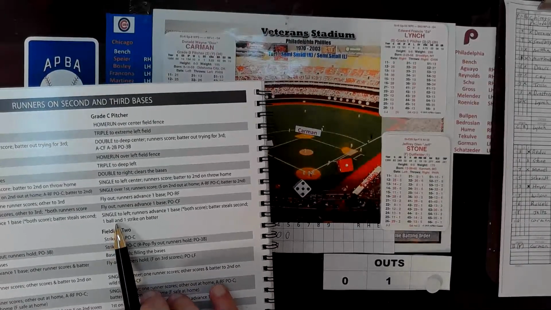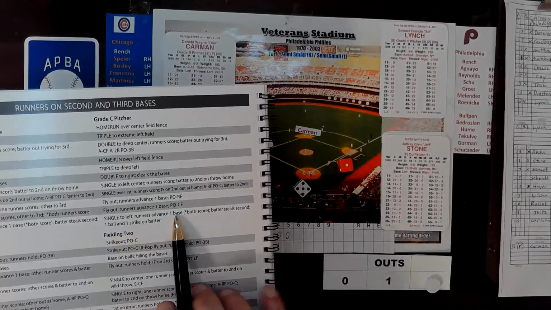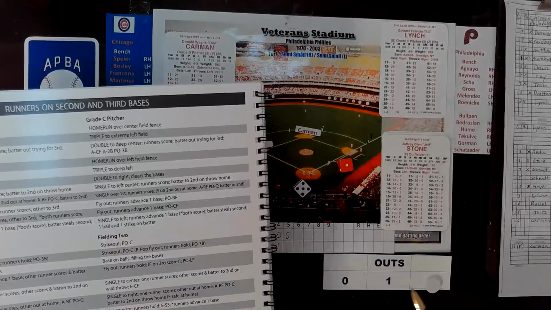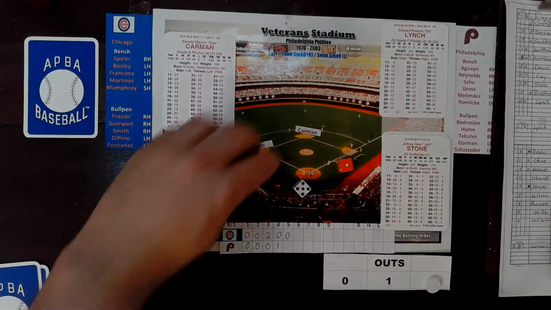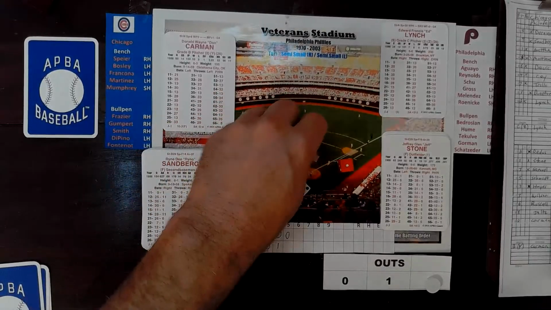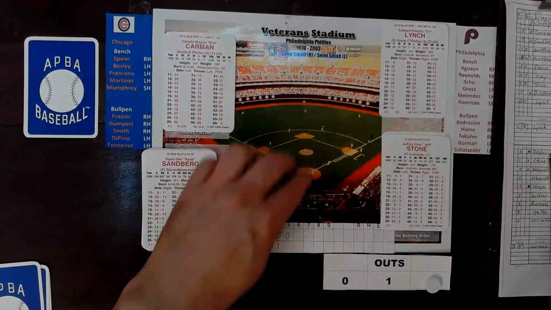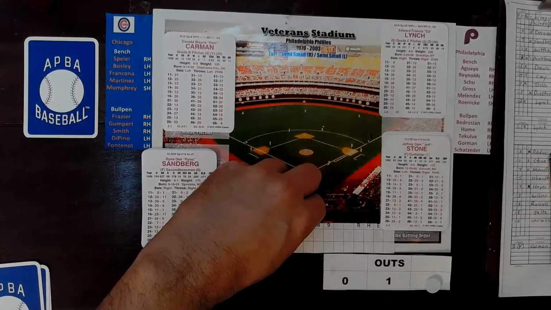Single to left. Runner advances 1 base. 2 outs, both score. Batter steals second on the next pitch. They both score since there's 2 outs. It's a 2-run single from Jeff Stone. And on top of that, Stone will steal second base.